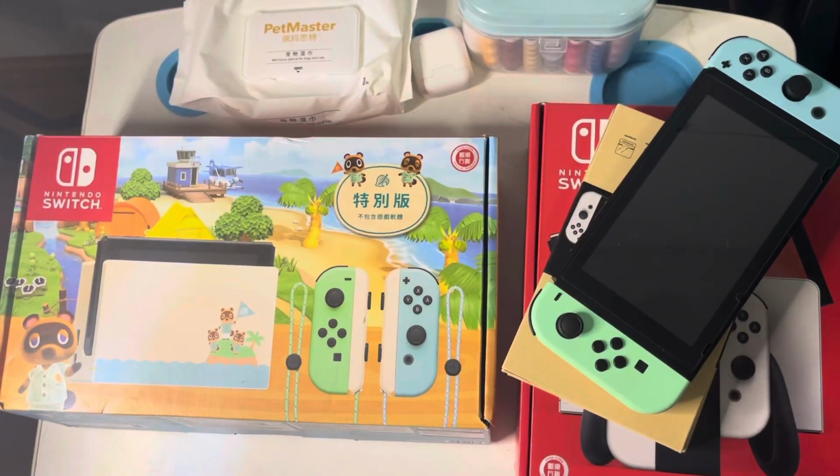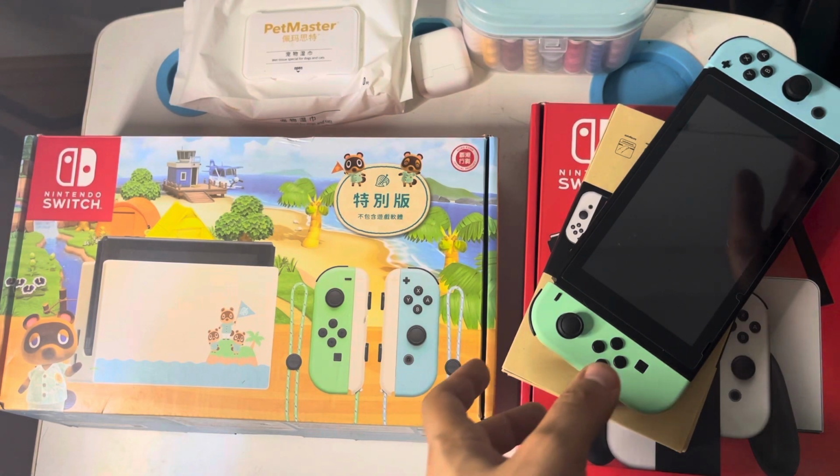Okay, so now we're using a little makeshift table in order to do this, so forgive me. My computer desk is on its way as I'm kind of bare bones in this apartment.